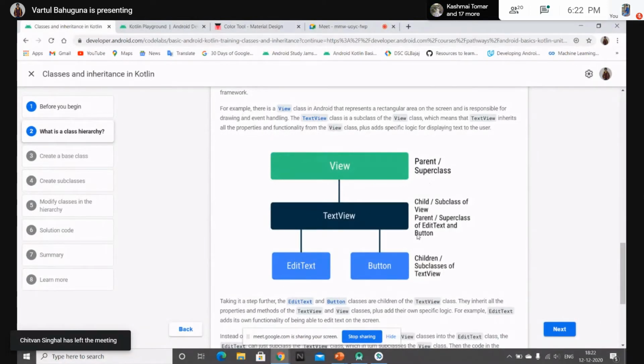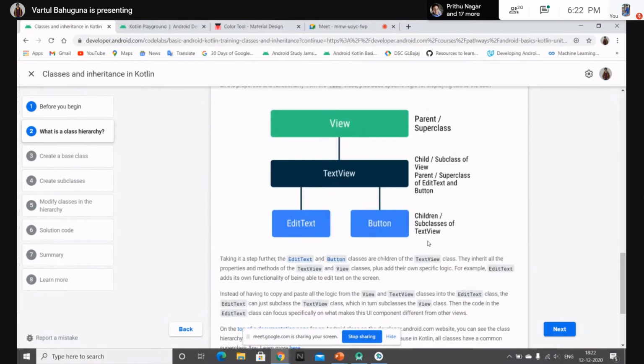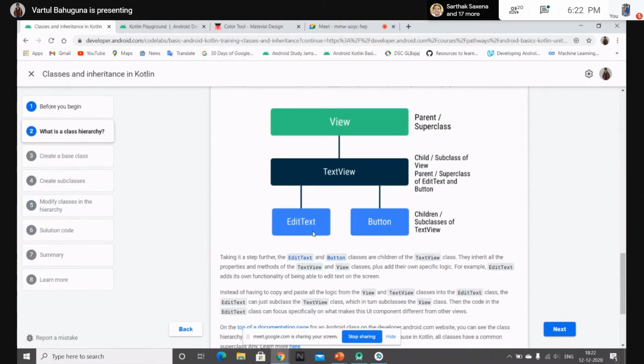The text view is basically for writing the text, that holds the property for writing or viewing the text. And the text view is extended by the edit text and the button. The edit text is where we can edit the text, we can take the user input in edit text.